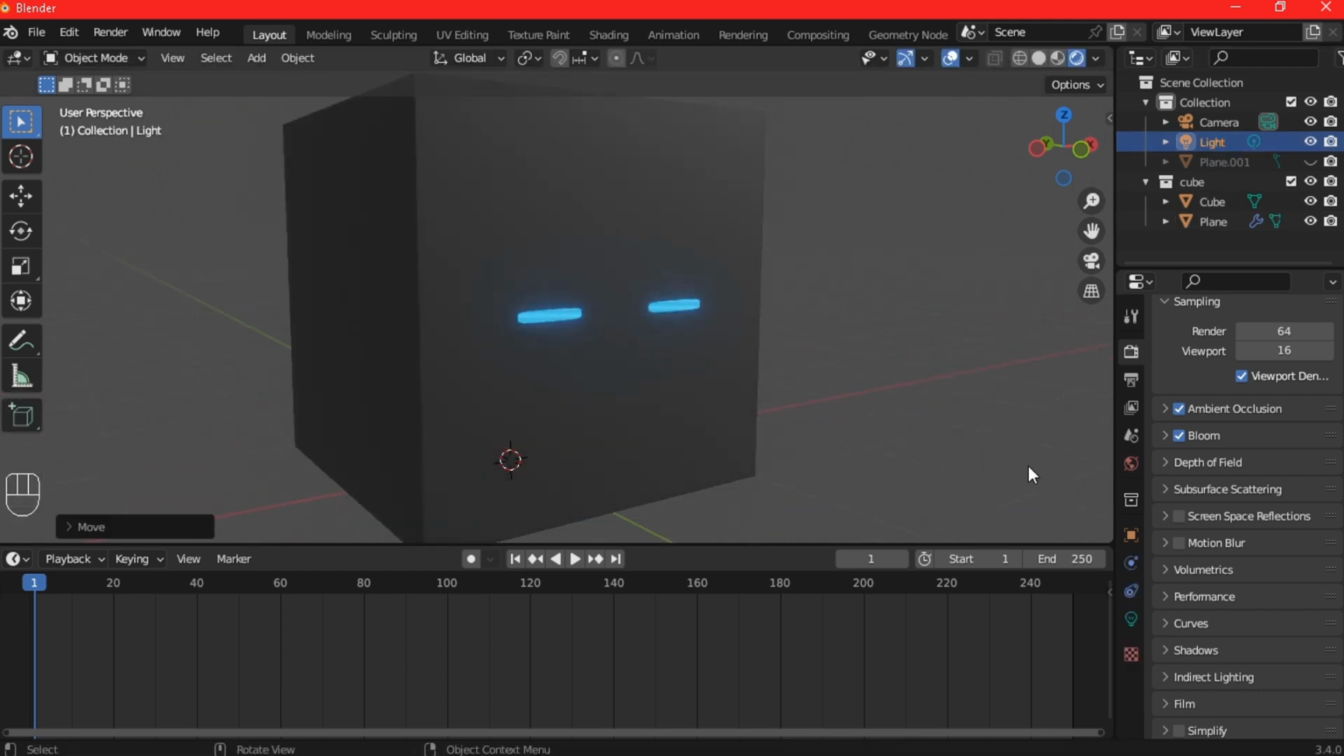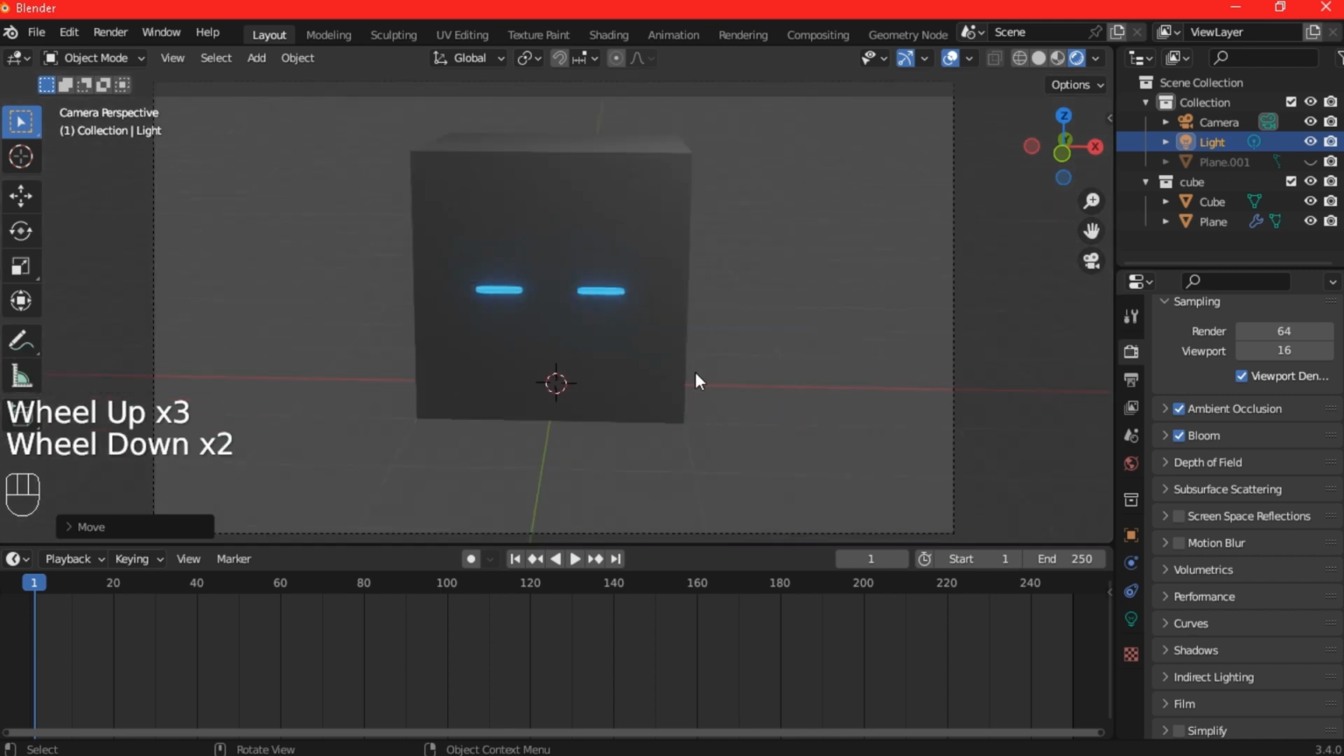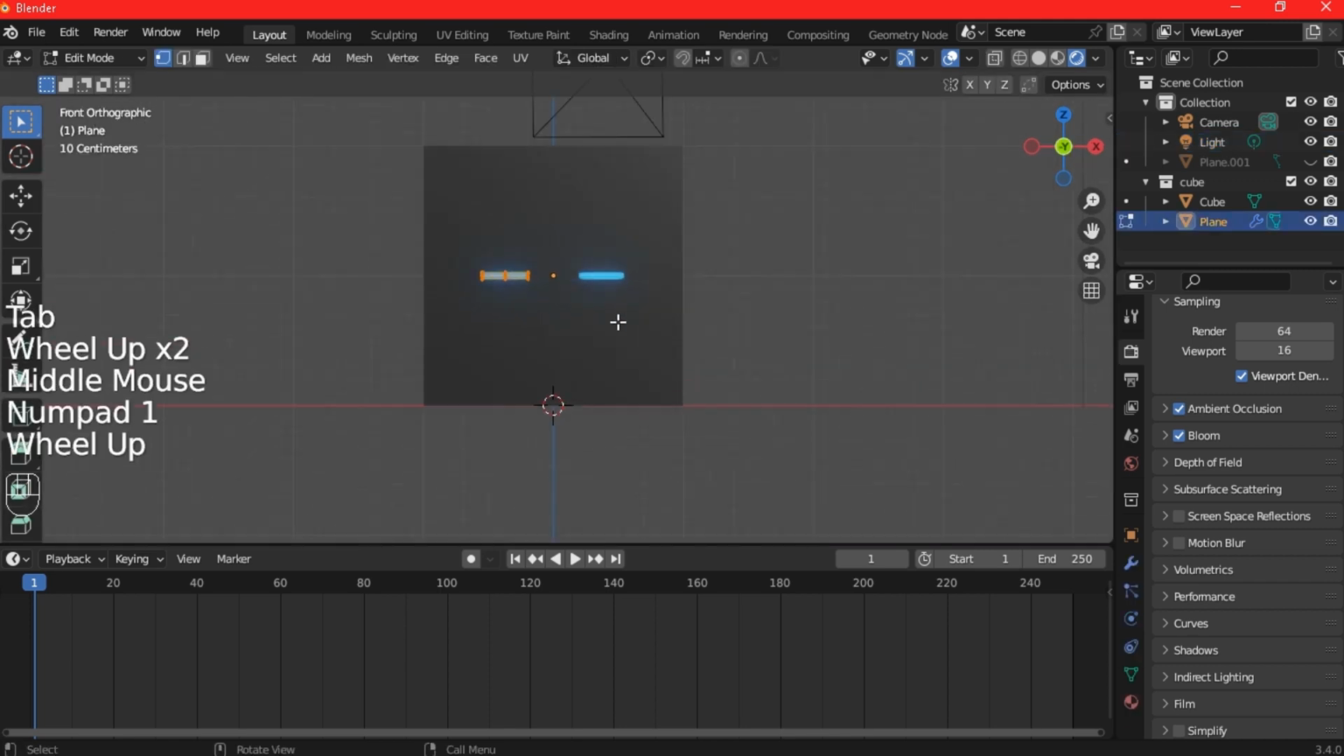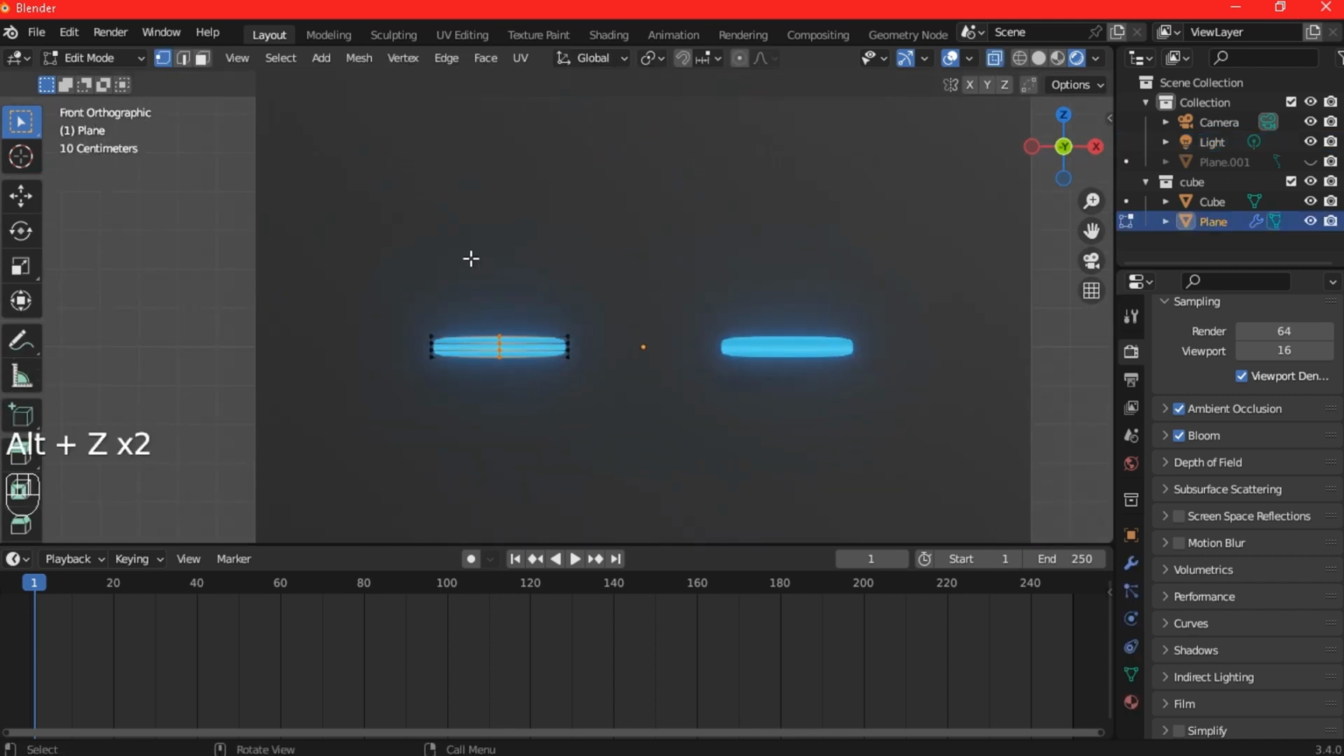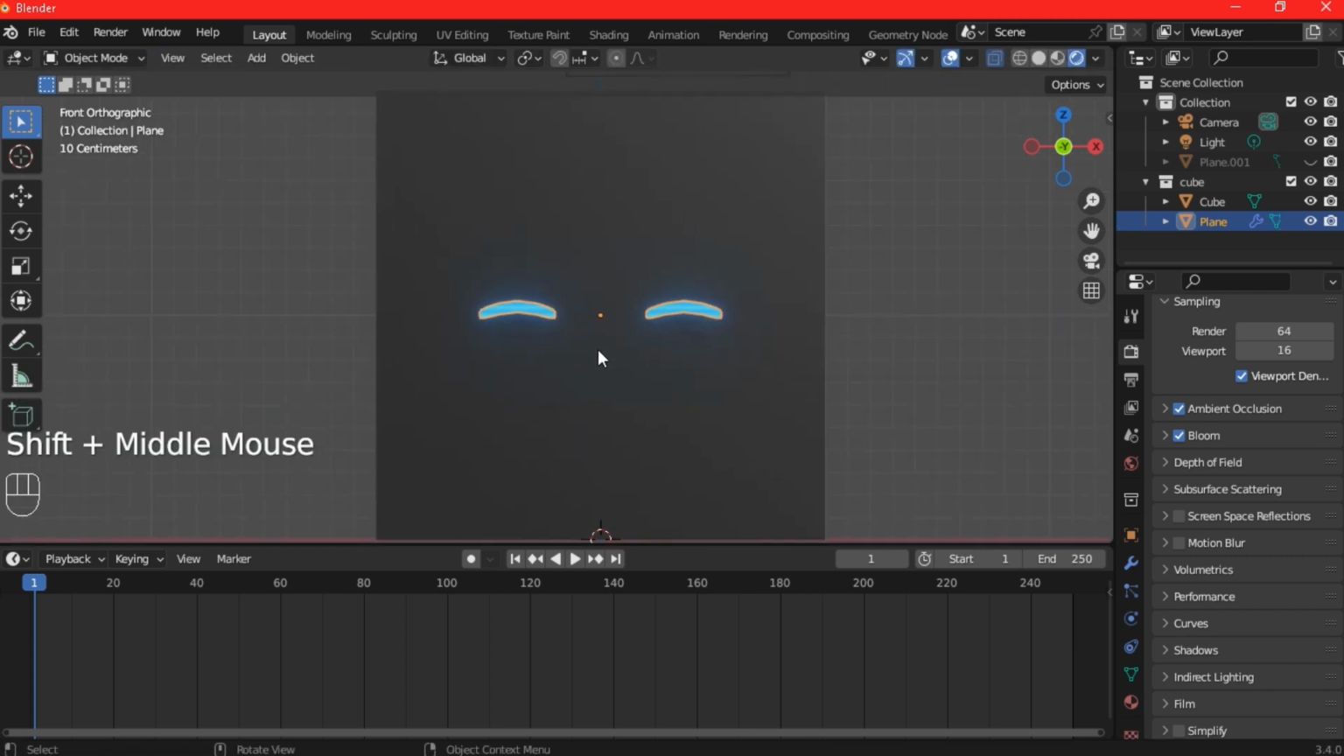Well, now you can make any kind of expression for the cube. If you want to make it look happy, just select the vertices and move them up. Happy cube. Again, move the vertices down for a sad cube.